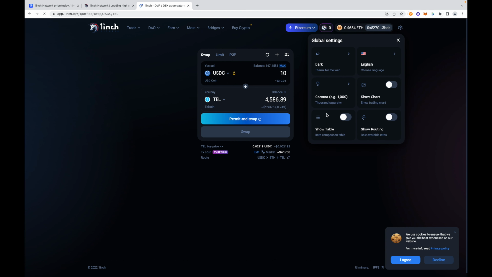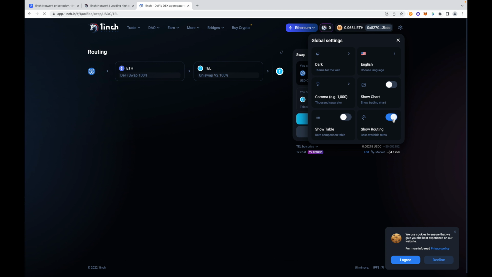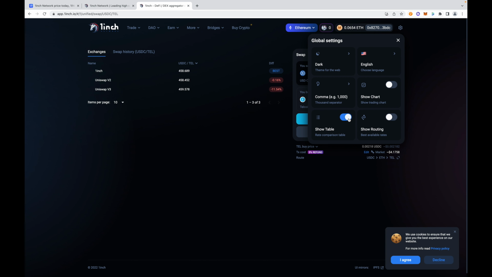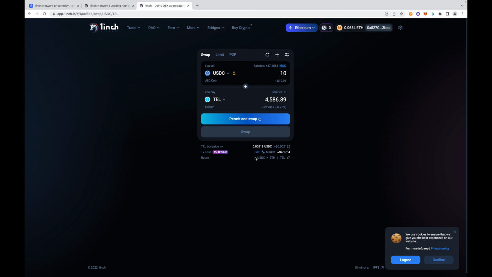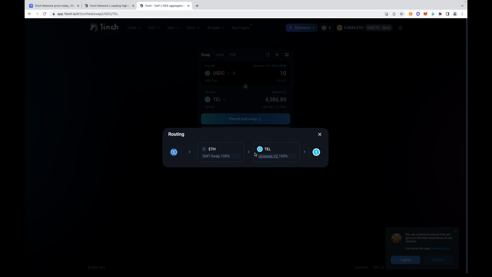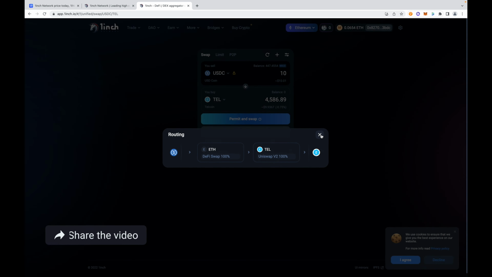understandable to you. If you wanted to show the routing, so then you could see exactly where the swap routes go, you can do that. You can even show the table of how this transaction is going to traverse before hitting your wallet. Again, very simple. Even down here, you see the route. It's going to go USDC, ETH, Telcoin. And if you wanted to, again, expand it this way, you can.